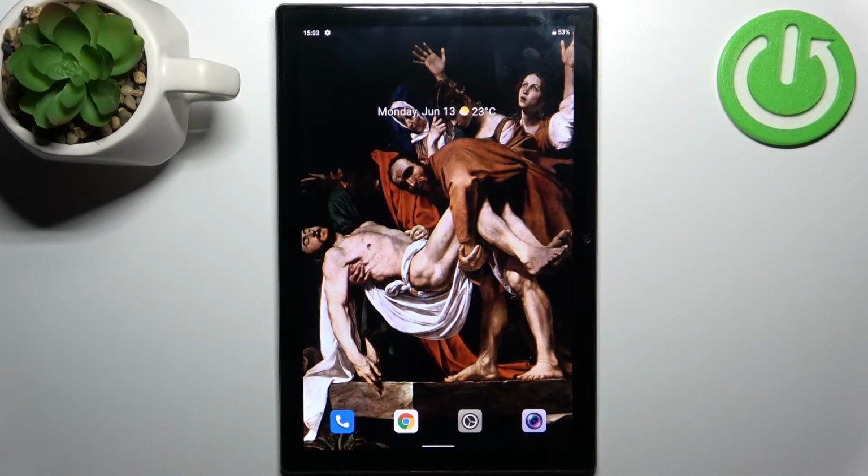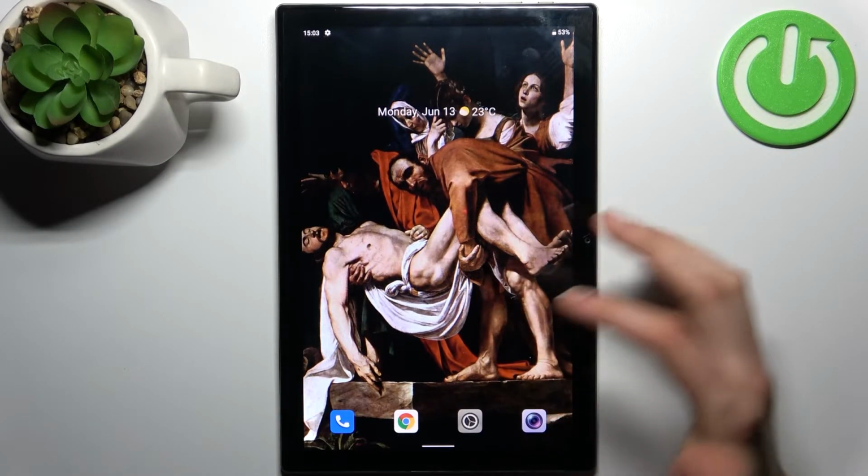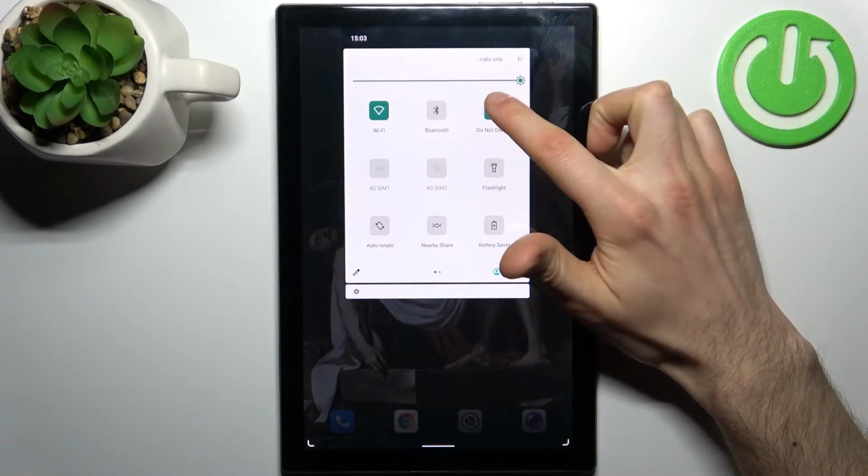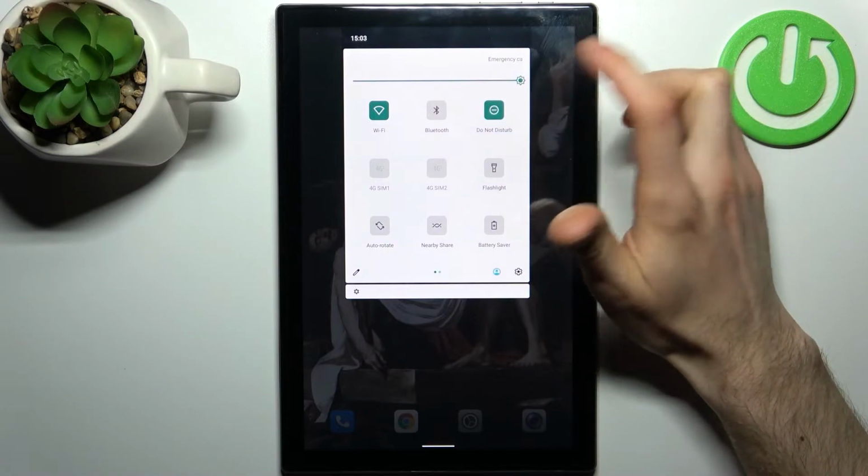Here I have OUKITEL OKT1, and today I'm going to show you how to enable Do Not Disturb mode on this device. So firstly you have to go to the upper bar, and here you can find the Do Not Disturb button. By tapping it once you can switch this mode.